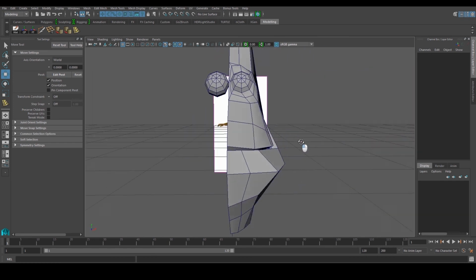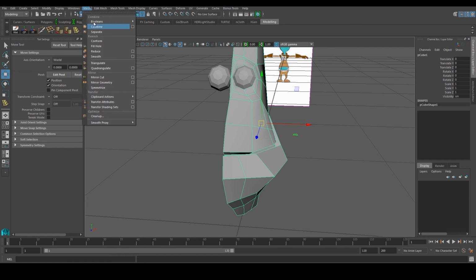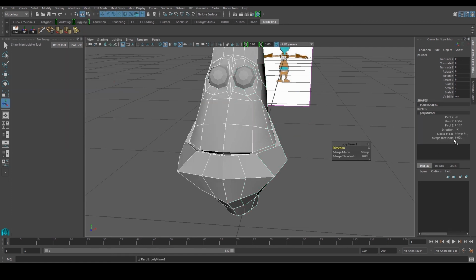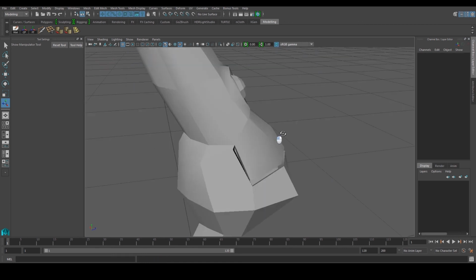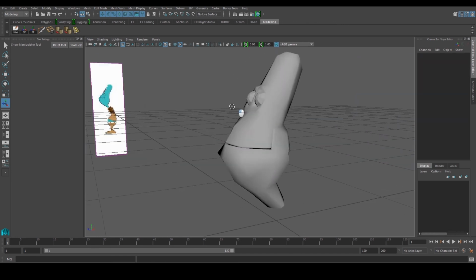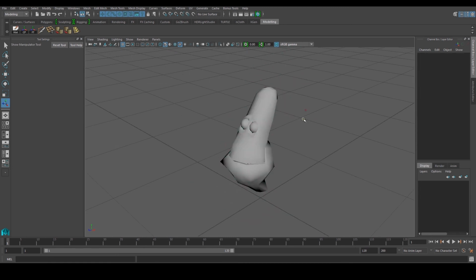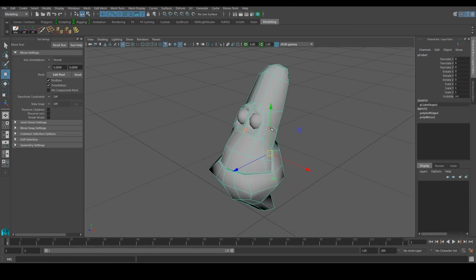Right, so we're getting the shape of the head over here. Alright, so more or less done this part. Again, I have to go and mirror this guy: Mesh, Mirror Geometry, and again, just to be on the safe side, I make sure it's 0.001. Right, and what I can do is go ahead and soften the edge. Alright, and I'll soften the edge for these guys as well.